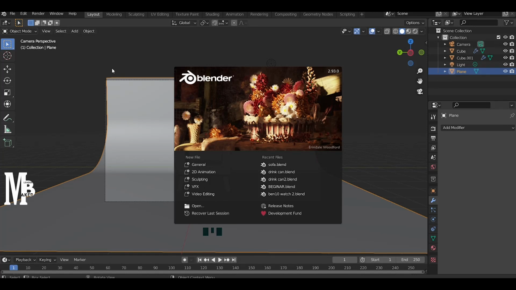In this fifth lesson of the Blender fundamentals course, we will learn how to give some material or shading in Blender to a mesh. Okay, so let's get started.